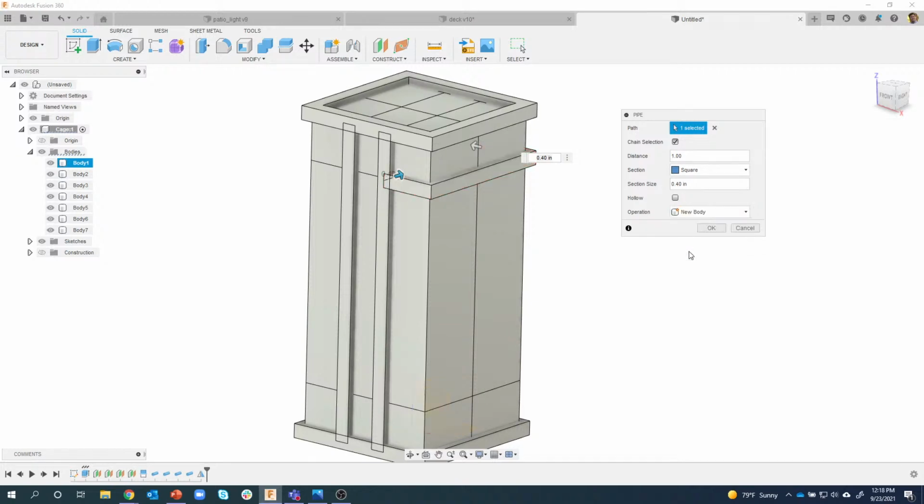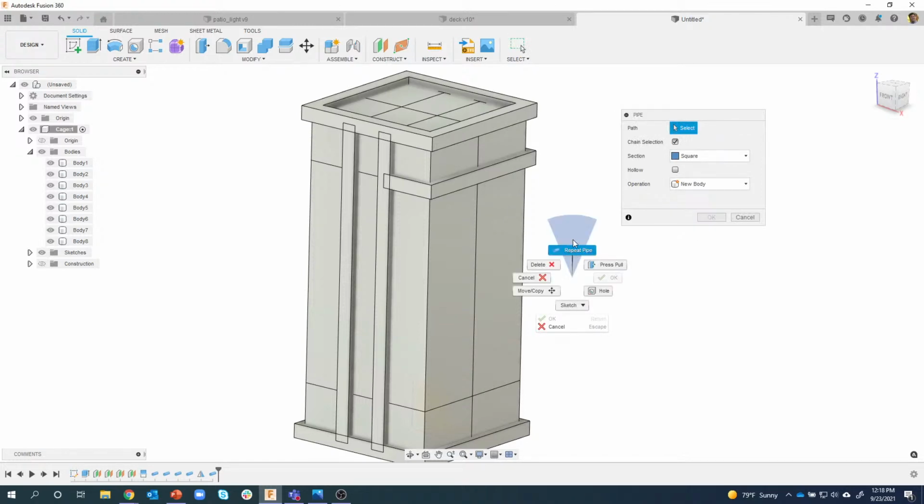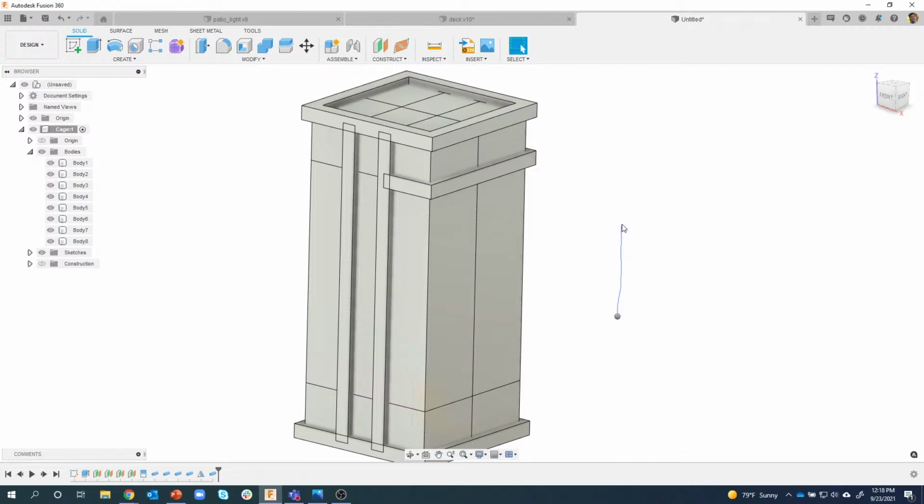We'll say new body. I'll say OK. Repeat my last command, and I'm just repeating my last command by right-clicking and dragging straight up. And that's going to repeat the last command that you did, which in this case is the pipe command. This is called a gesture. In fact, let me show that real quick. If I just right-click and drag straight up, you can see it's repeating the last command.